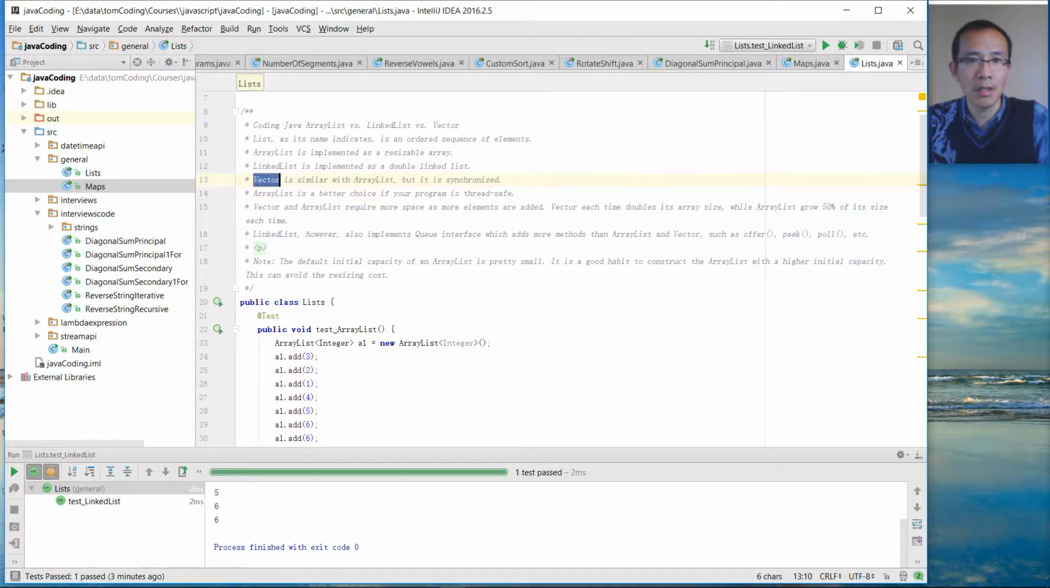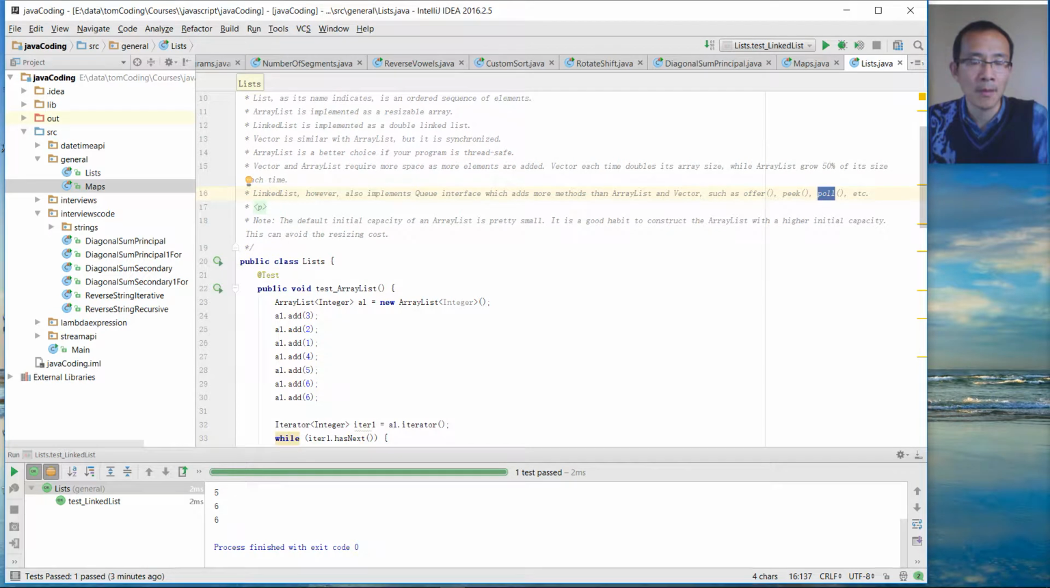Instead, Vector is synchronized and ArrayList is not. Vector and ArrayList require more space when more elements are added. Vector will grow itself by 2 times its size, and ArrayList will grow itself by 50%. LinkedList implements the Queue interface, which gives it more methods like offer, peek, and poll, etc.